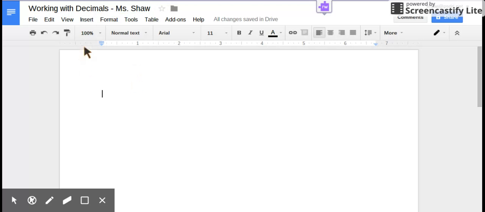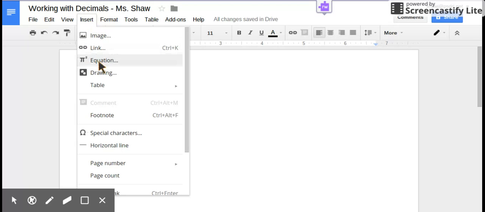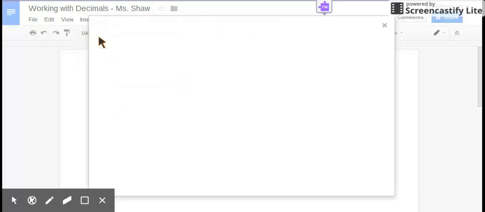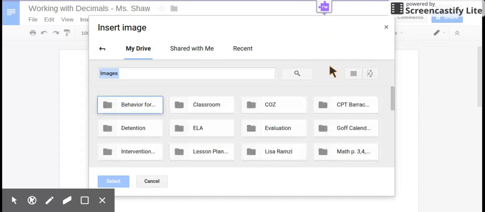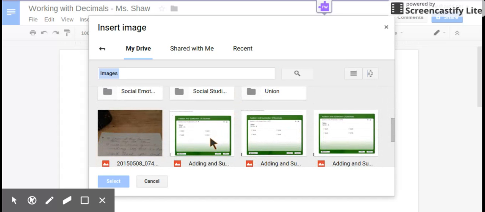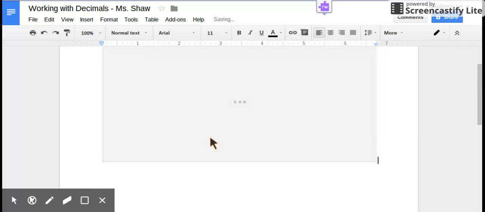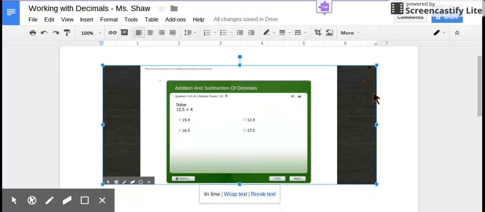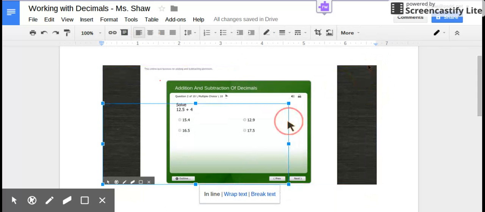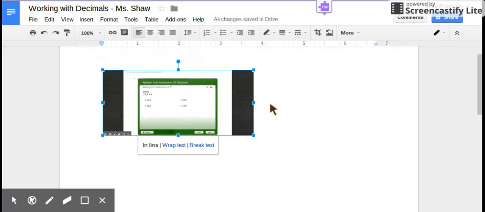Once you've done that, you come down to insert. You would insert an image. You have to go to More and Google Drive. Scroll down. Voila, here's the image. You could just double click it. And here's your image. You click on the image and then you can size it. And you may want to, before you add the image, go back and write adding fractions. Okay, once that is done, you've got proof that you've passed your first quiz.